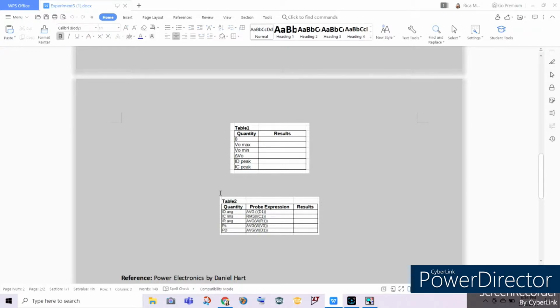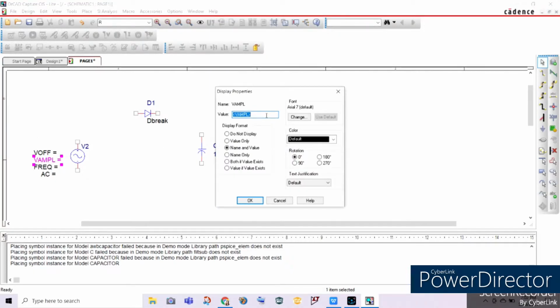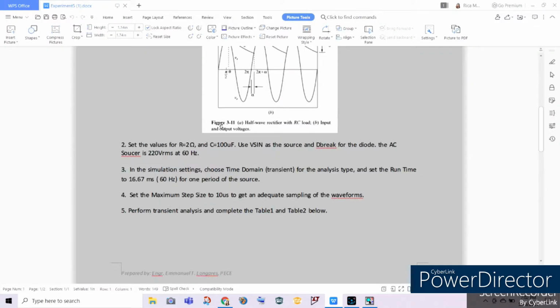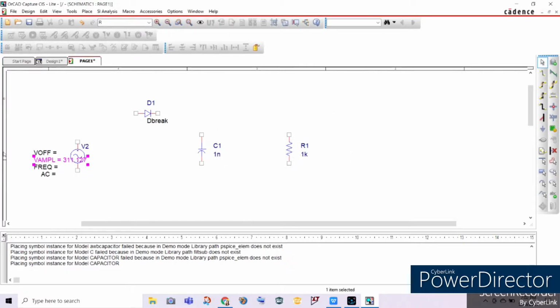So now we will be constructing our circuit. Here is our circuit. We already placed our components here. We placed a VSIN voltage source, a D break as our diode, a capacitor, and our resistor. For our V amplitude, we are given 240, as far as I can remember, or let's check here. We are given 220 VRMS. Multiplying it by square root of 2, we will be having 311.127 V amplitude. So let's click OK.